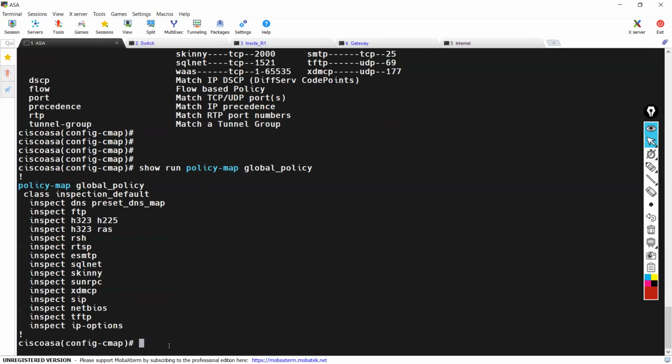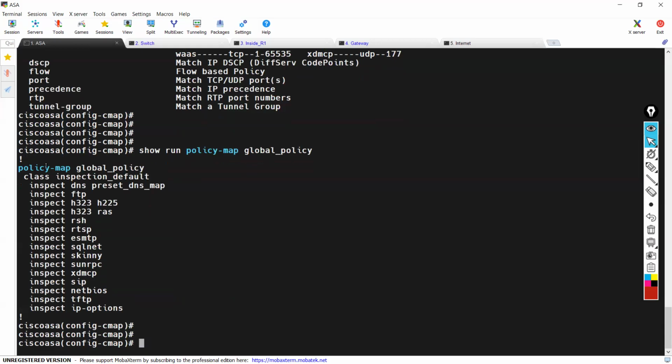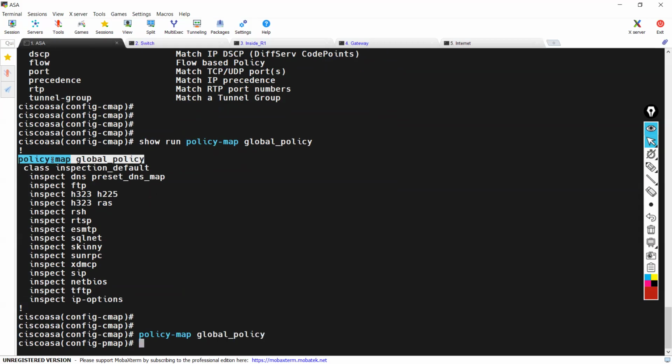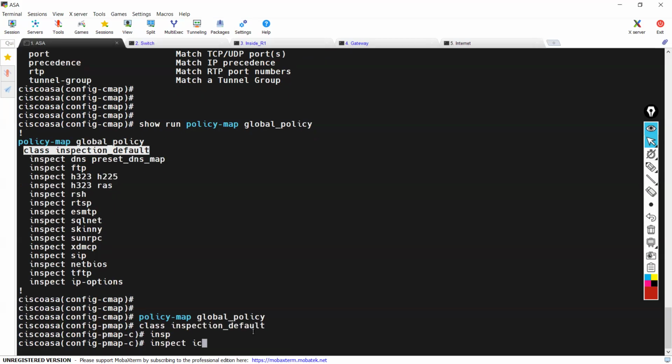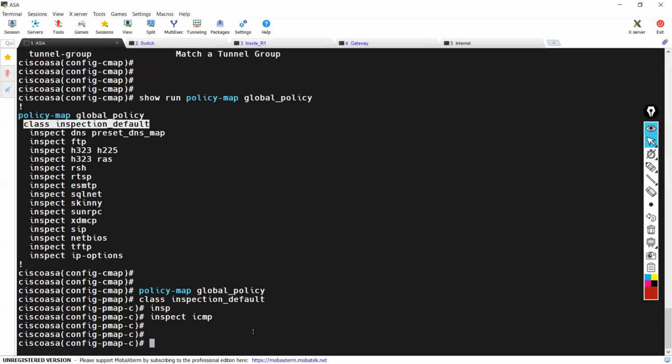Then how do I inspect it? Okay, so how do you inspect? You just go to the policy map and you say inspect ICMP. So let's go to the policy map. Policy map, global policy. Then I will use the class that I have used there. This is my class. Now I have to take an action. So let me take an action, inspect ICMP. I have taken the ICMP inspection.